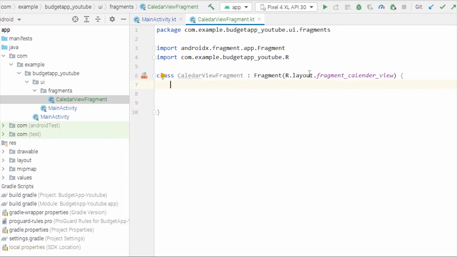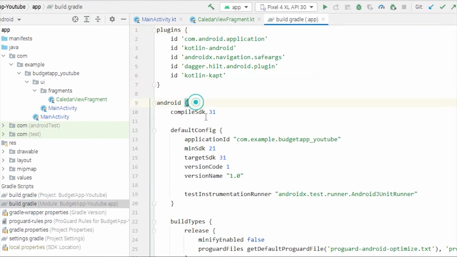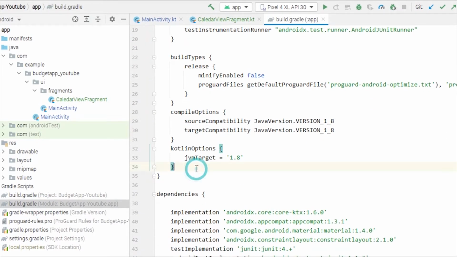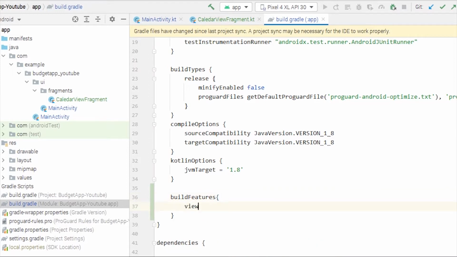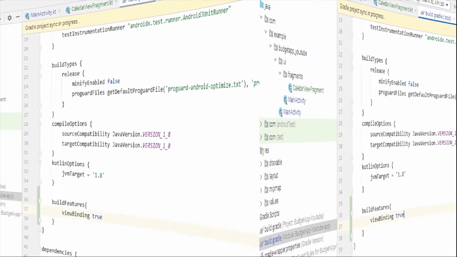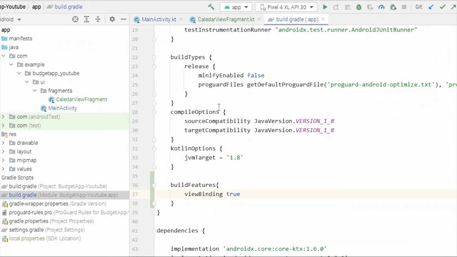So let's do that first. Go to the Gradle file, and inside this android block we have to write buildFeatures, then viewBinding to true. It's fine. Resync the project. Okay, so syncing is done.